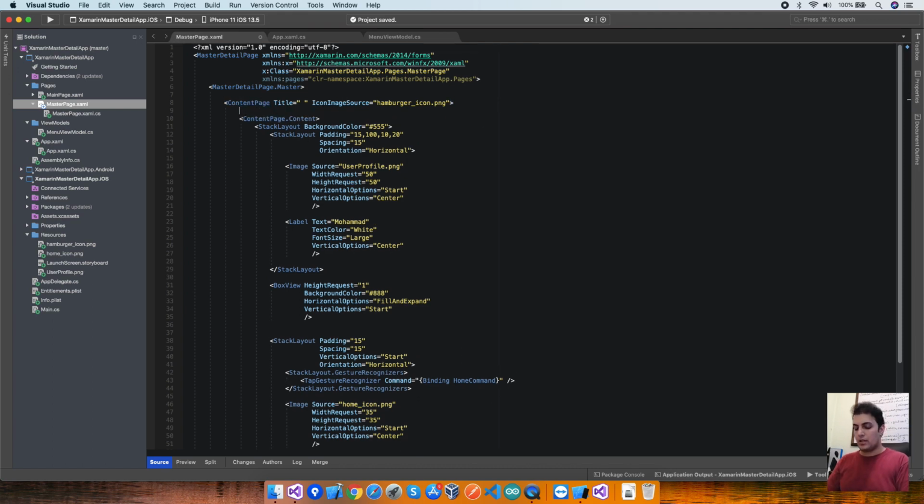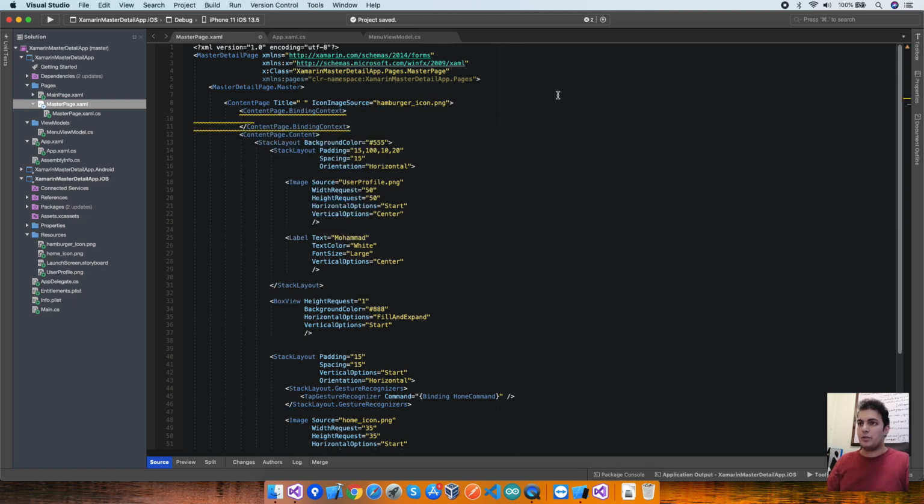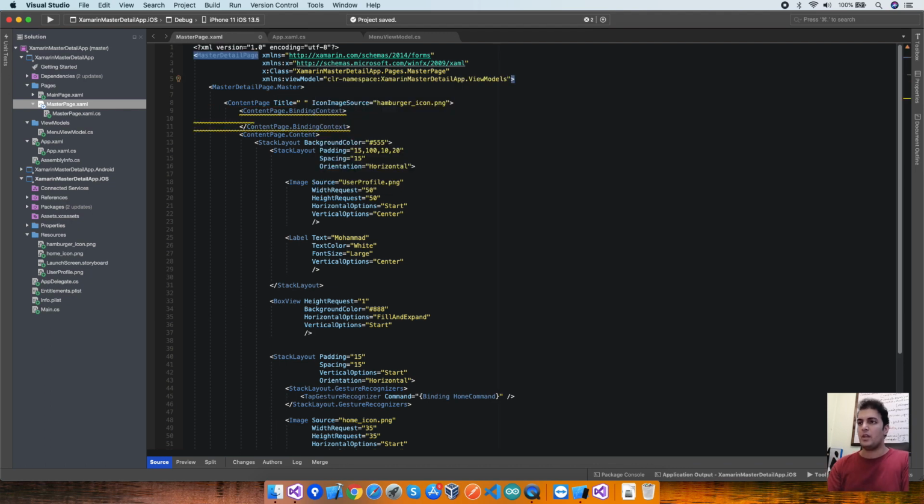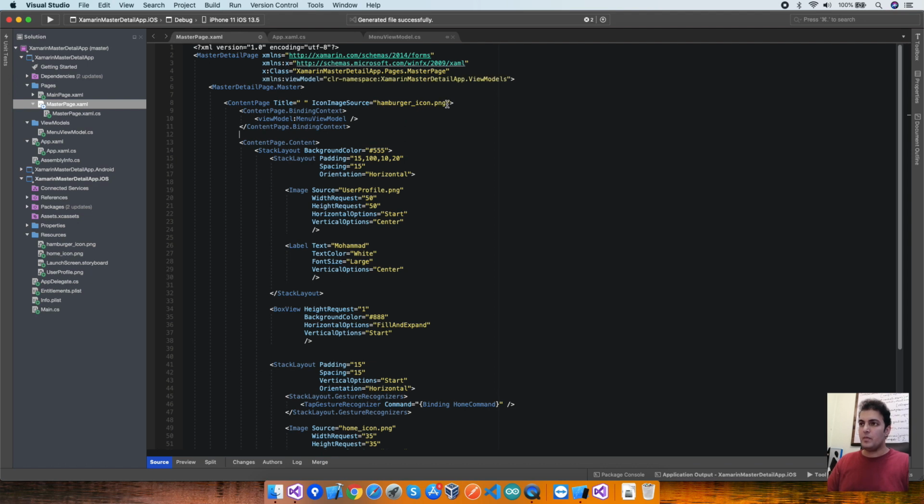And in the page, I'm going to just say content page binding context. And then here I need to first add the namespace for that. Let's just get rid of this one. XML namespace, xmlns, view model equal to view models, right? So then in the binding context, I'm just going to add that view model. I'm just going to say, take it from view models, menu view model, right? Perfect. So we just connected our page to that view model.